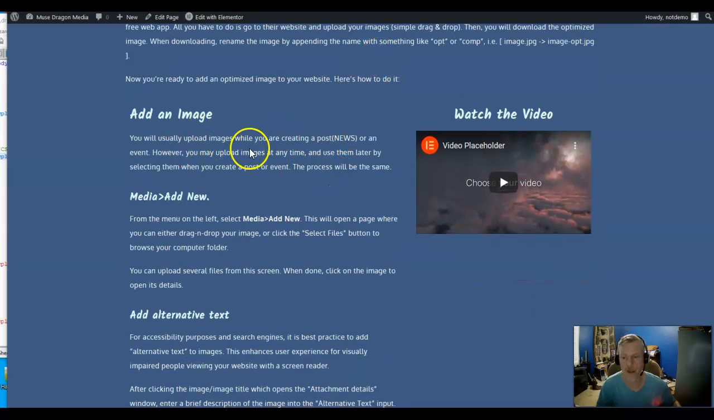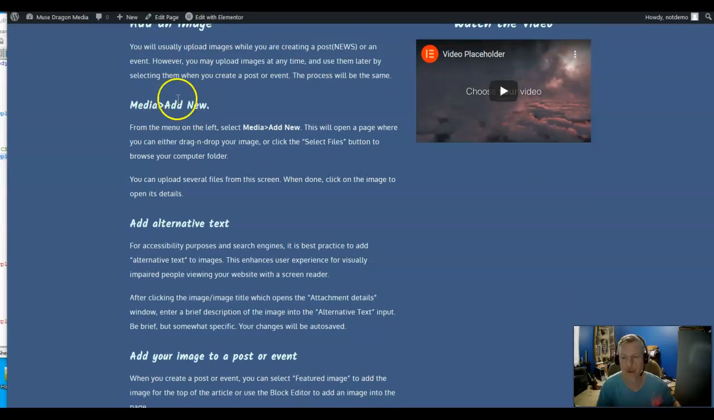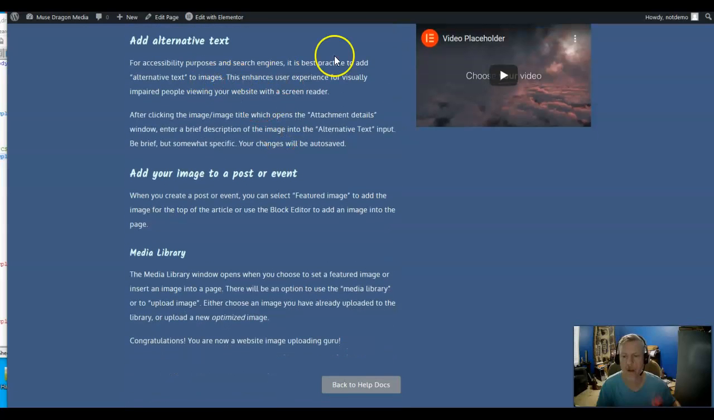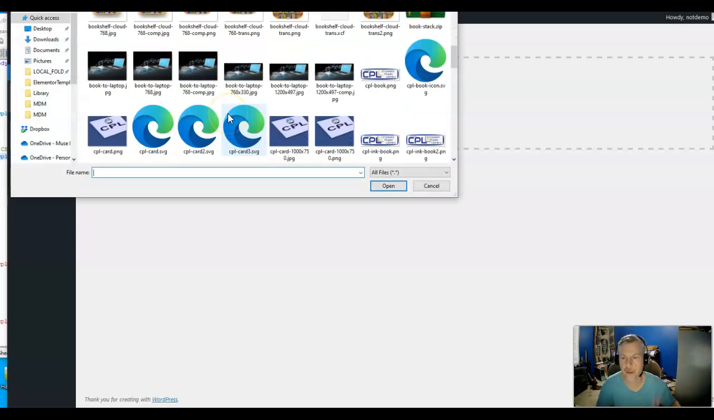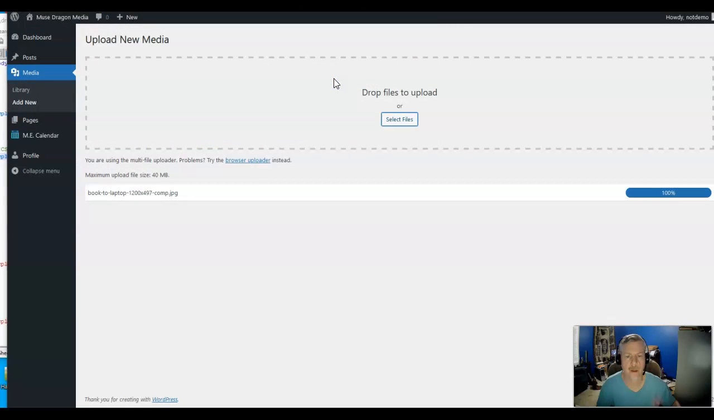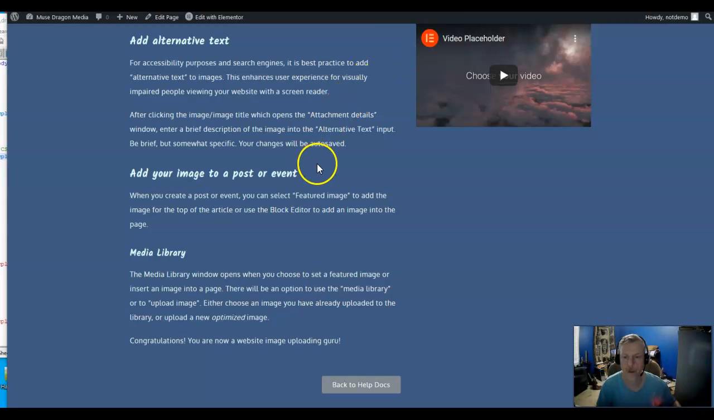Now we're going to add an image, and we've already gotten to the add new page. Let's go ahead and add an image. This time I'm going to upload, and you can see I renamed it comp for this image. I'm going to go ahead and upload this one. And once we've done that, we've uploaded our image.